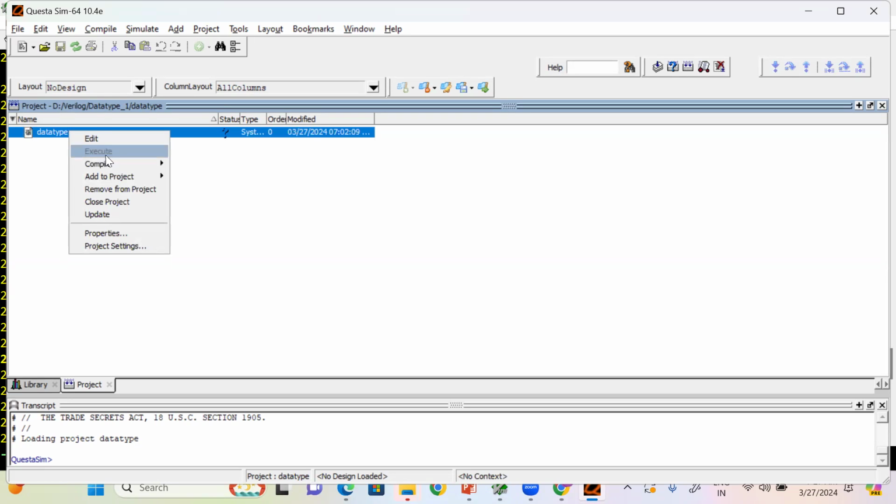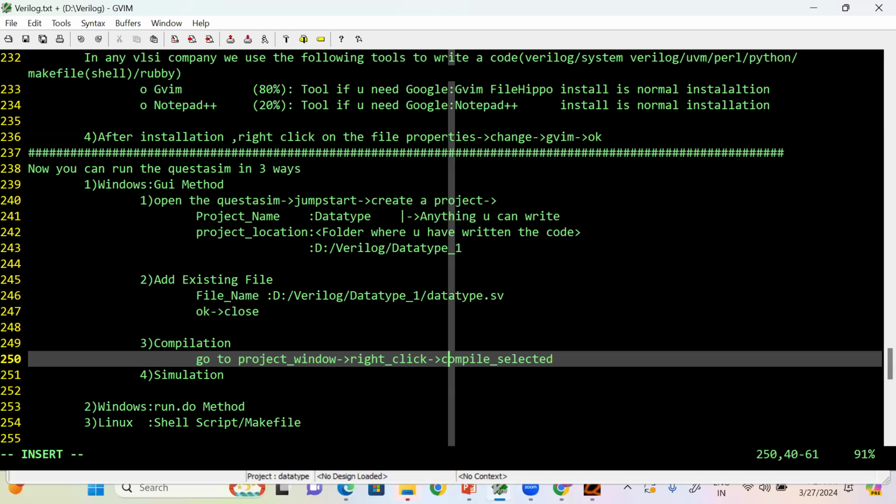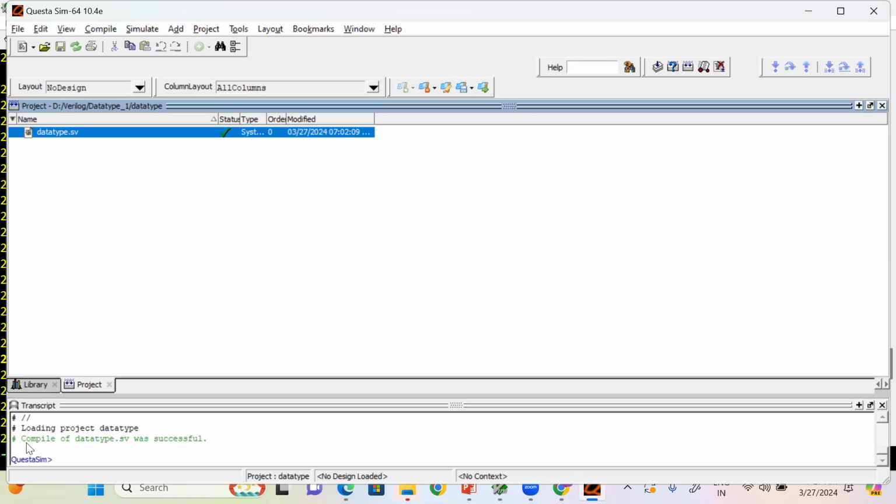Right click, then compile, compile selected. See, I'll just write one more step here if you want. Compile selected, right? You will be able to understand. So this does your compilation. Can you see here? Okay.